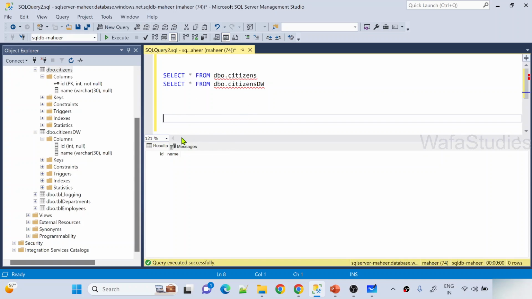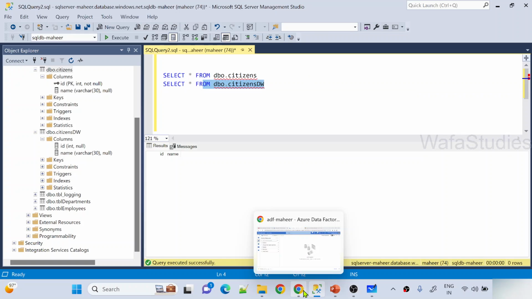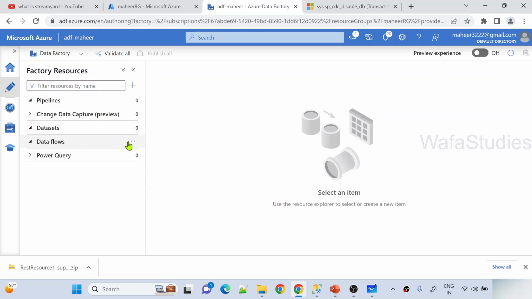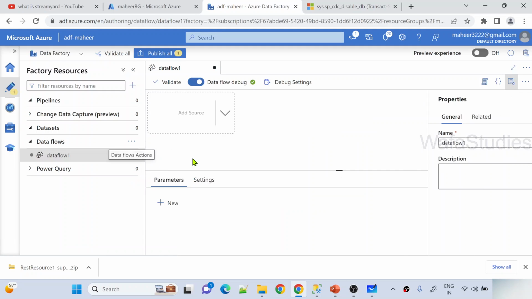Okay, so now let me do one thing. Let me create a data flow that will take all the data from the citizens table and load it here. And after that, whatever changes happen here, it should automatically take only those changes into my destination table.